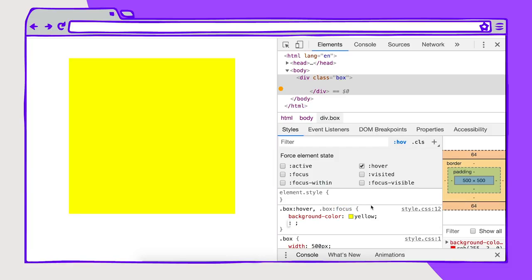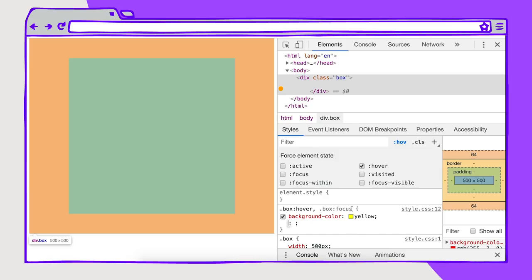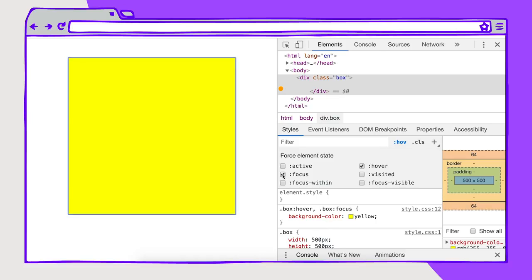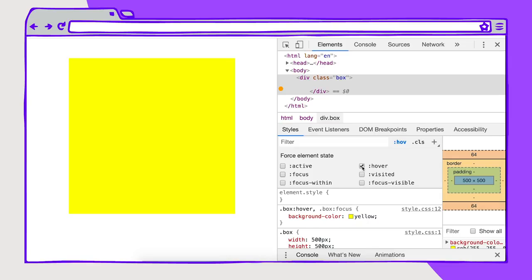You can see here that even though the focus state is in a light gray, meaning it's not currently active, the focus state is also getting the same style as the box on hover. You can test focus state as well with these element state tools. It's a really nice way to test transitions on the web.